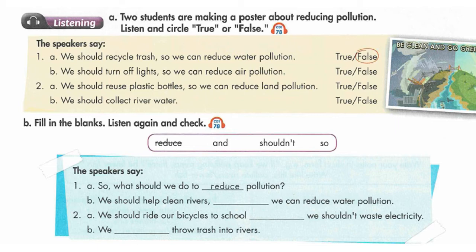Listening. 1, Hey, Amy, did you hear? The school wants us to make a poster. Yes, I did. We need to give advice about how to reduce pollution. Okay, so what should we do to reduce pollution? We should recycle trash so we can reduce land pollution. Recycle trash? Okay, What else should we do? Well, we should help clean rivers so we can reduce water pollution. Clean rivers. Great idea. Anything else? Yes, we should turn off lights so we can reduce air pollution. Why? Because we'll use less electricity. Okay, I agree.